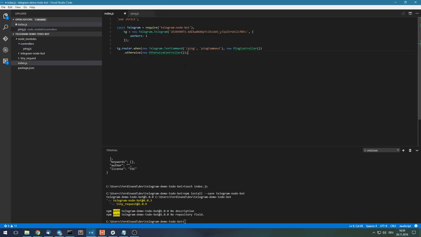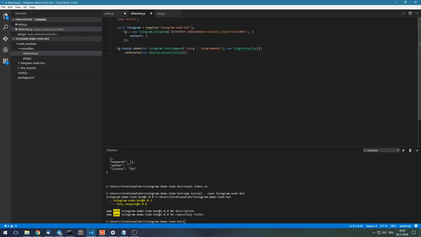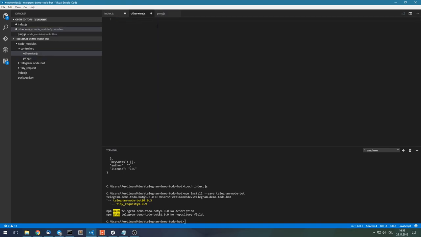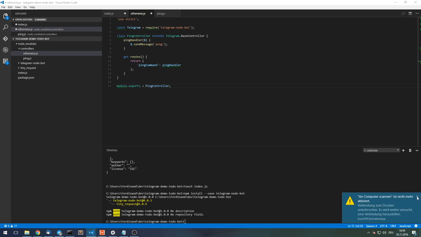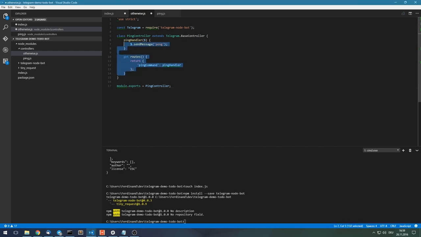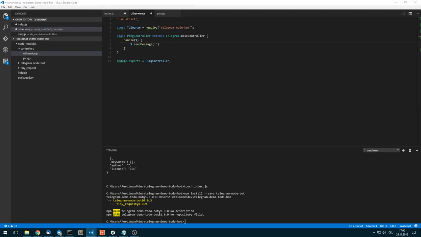One more thing, we need to implement the otherwise controller. So we create another controller again, which we call otherwise.js. We'll just copy that for now. This controller should only have one handler. So this ping controller could potentially have more than one method, but this otherwise controller will only have one method. And so we basically just override the base controller's handle function, and it's going to send a message.